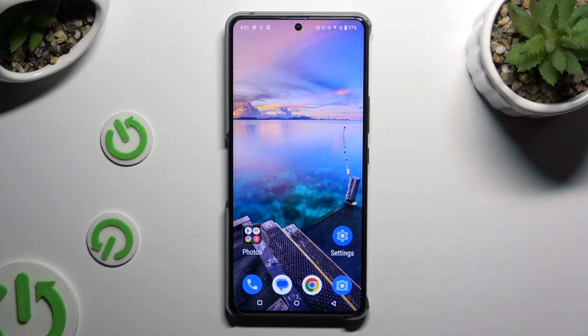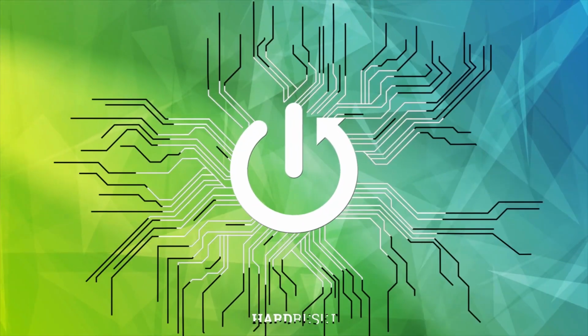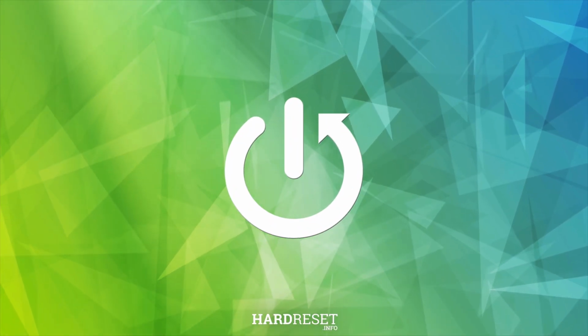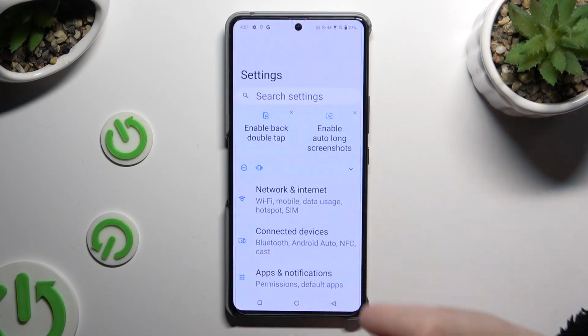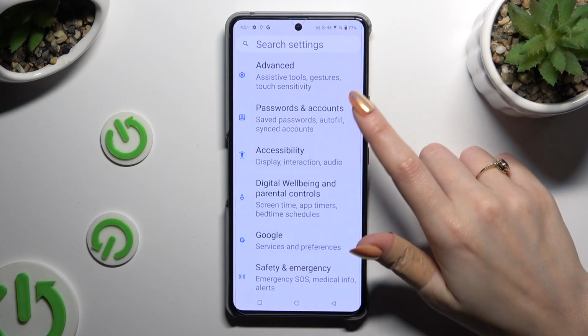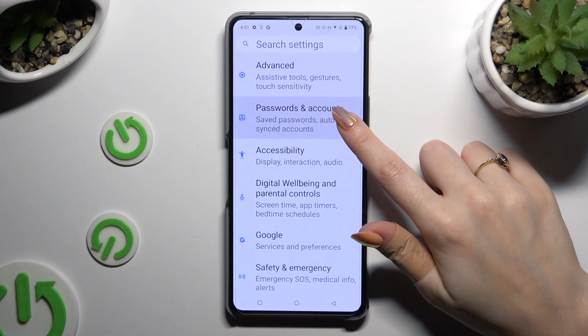In front of me is ROG Phone 8, and today I would like to show you how you can edit passwords saved in Google Passwords Manager. Begin by opening Settings and scrolling all the way down to access passwords and accounts.